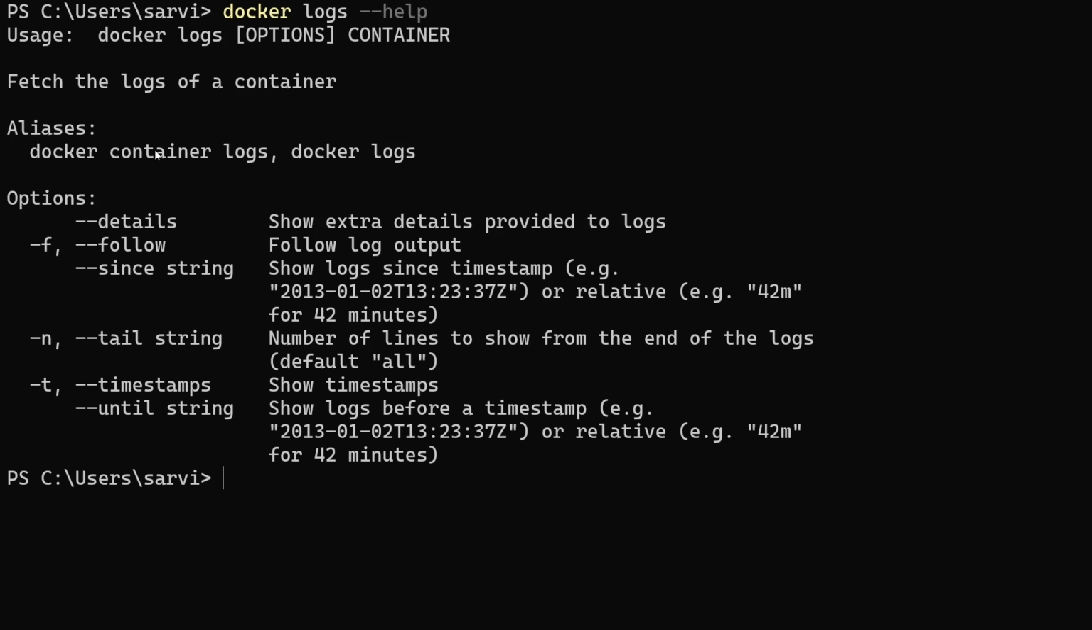The first option is -f, which allows us to follow logs in real time. The second option is -n or --tail. We can specify the number of lines to show from the end of the logs. And the last one is -t or --timestamps, which shows the timestamp of logs.